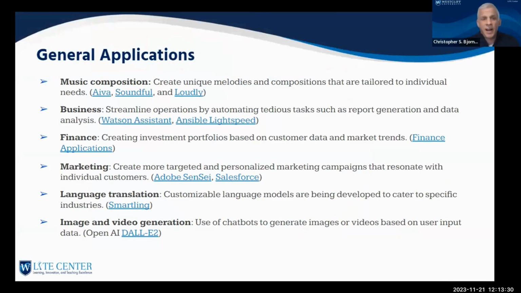With generative AI, there are various different types of applications these days. On this slide here, we're just looking at some general applications that you may have seen within the business world or other arenas, education as well. So there are applications out there that you can use to develop music. And for each of these areas, I have links here. So when you get these slides, if you want to explore in more depth, you can do that.